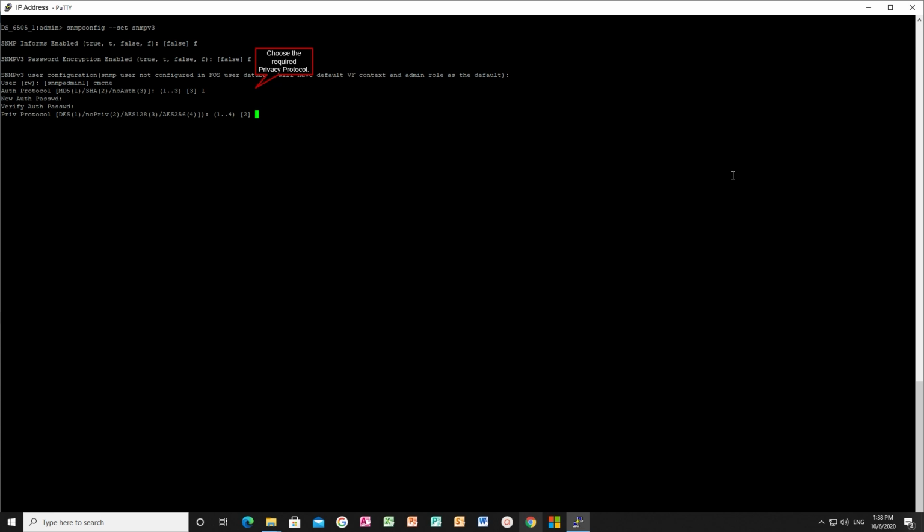If you would like to define a privacy authentication level setting, the valid values are DES, AES 128, and AES 256, else select No Priv. SNMP user with the username CMCNE has been successfully created. Similarly, here is another example of configuring SNMP user by the name admin with a privacy authentication level setting.